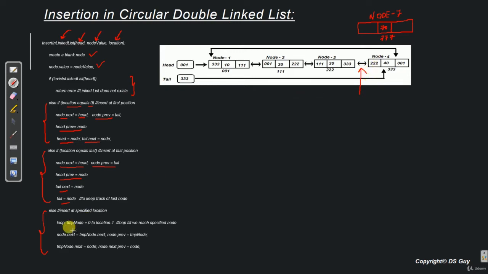So the first step is we have to create a loop starting from 0 till location -1. Now what is location -1? Location -1 is node 3. So we start a loop from node 1, keep going towards right. Once we reach node 3, we stop there. So now we have created a temporary reference called TMP, which has the address of node 3, which is 222.